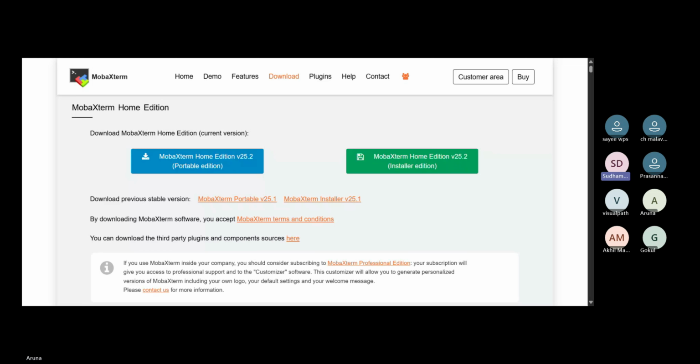Okay, click on that installer edition. Hold on one minute. Sorry. Are you sharing only a single screen or the entire window? I'm not able to see anything. I just see only a MobaXterm page. That's all. I think you better stop and share once again.